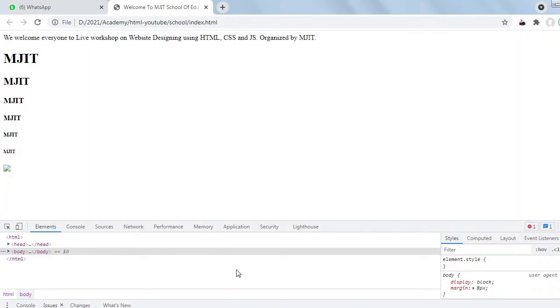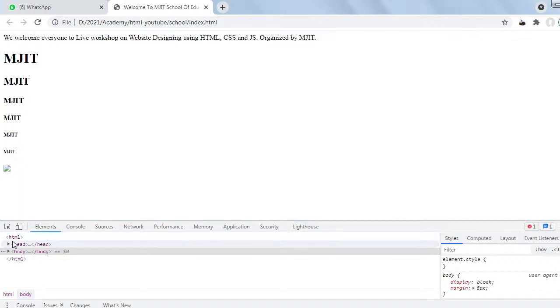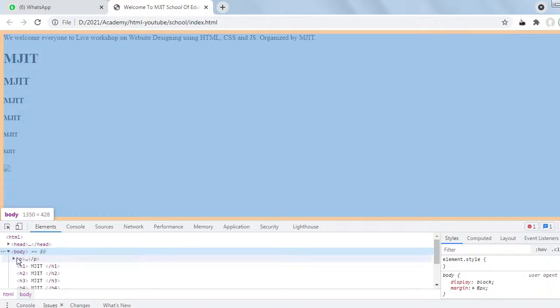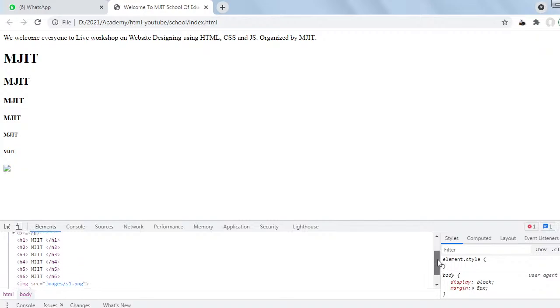The inspect window will have two sections. One is HTML, which is the biggest section on the left side, and on the right side we have the style section. We will come to the style section in the next 20 or 30 minutes. In the HTML section you can clearly see all the HTML code we have typed. All the tags will be visible here.